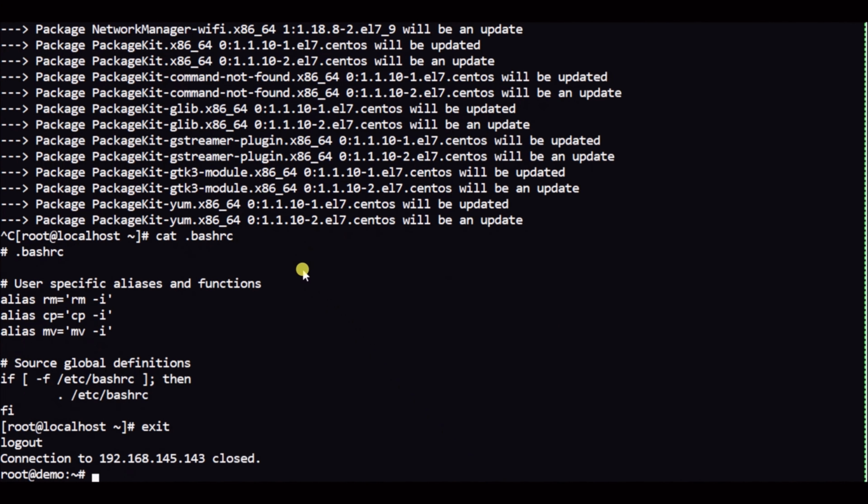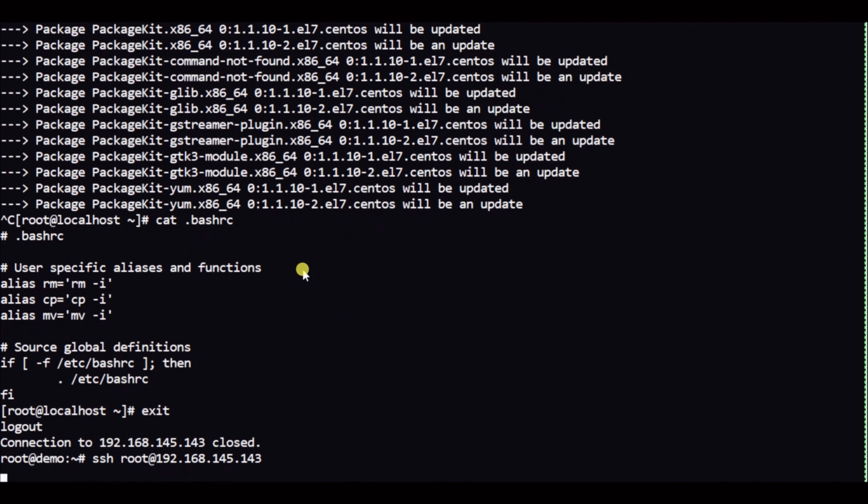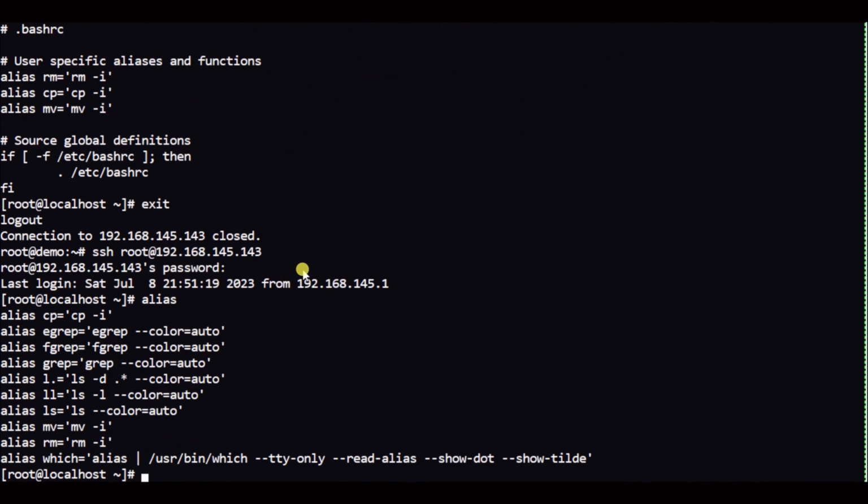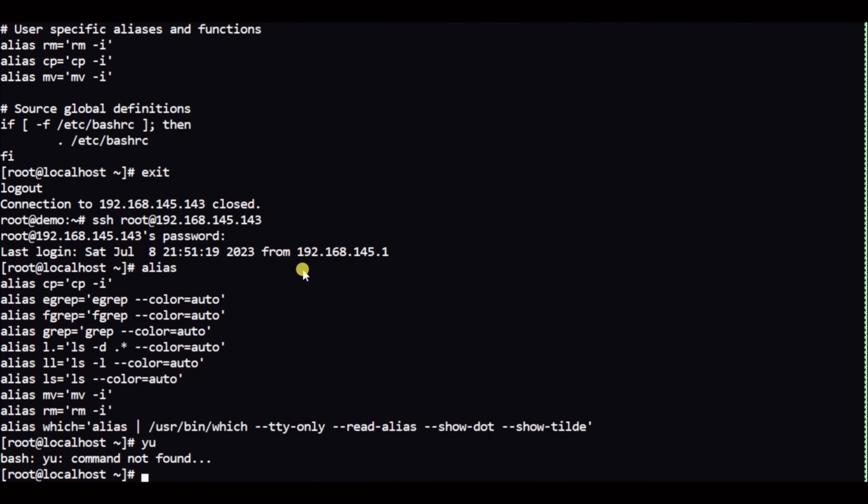So for the change to apply, I will have to exit from this server, SSH back into the server. When I SSH back into the server, if I do alias now, it's no longer available. If I do yu, it says command not found, because the alias has been deleted and I've done like a reboot or restart.